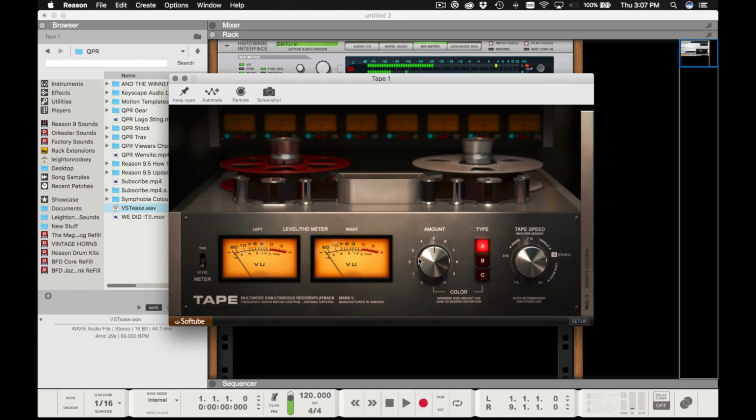So I'm just going to dial the amount into about 8. And I'm going to go to type B because I prefer type B out of all of these. And then I'm just going to play it. And then you can listen to it, and then we'll go a little bit deeper.